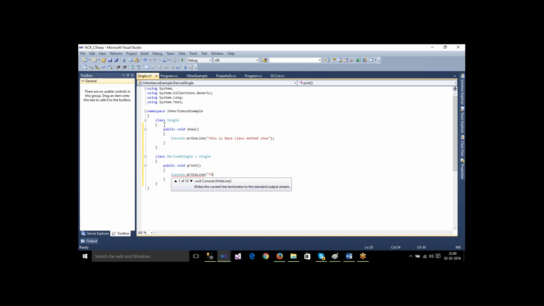This is the derived class method print. Okay, this is base. Now compare it with the theoretical example. I gave the theoretical class A, this one is M1. This is class B colon A. Remember? Yeah. This is M2. Now what is the meaning here?